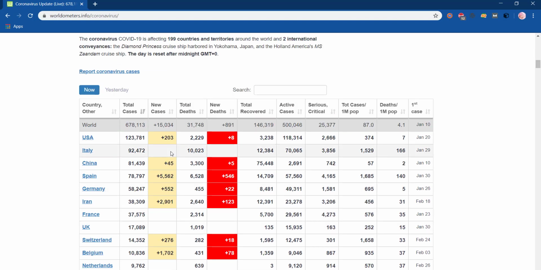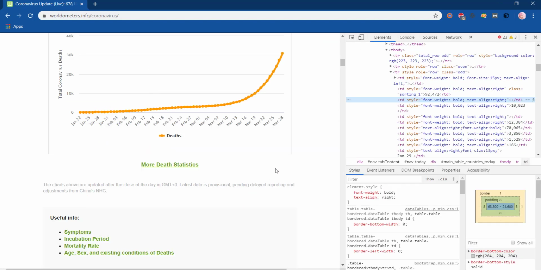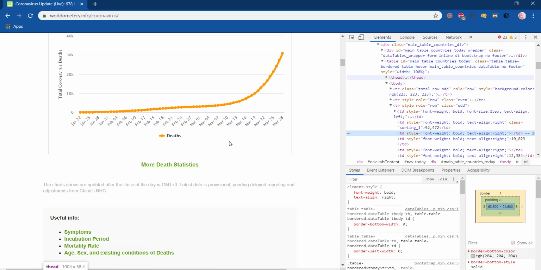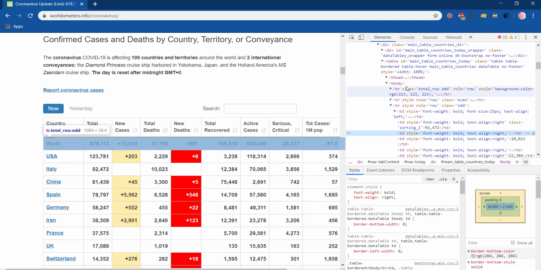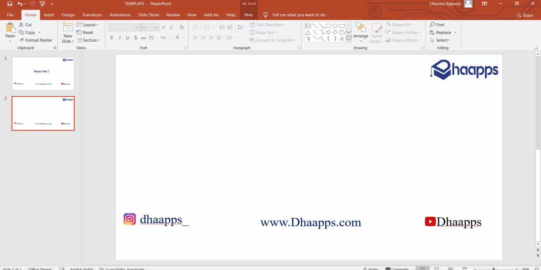Before that, let me inspect the table. If you see here, it contains mainly a table head and a table body. I'll click on this table head. This is the table head and the table body is this. I'll just draw a table and explain it to you.